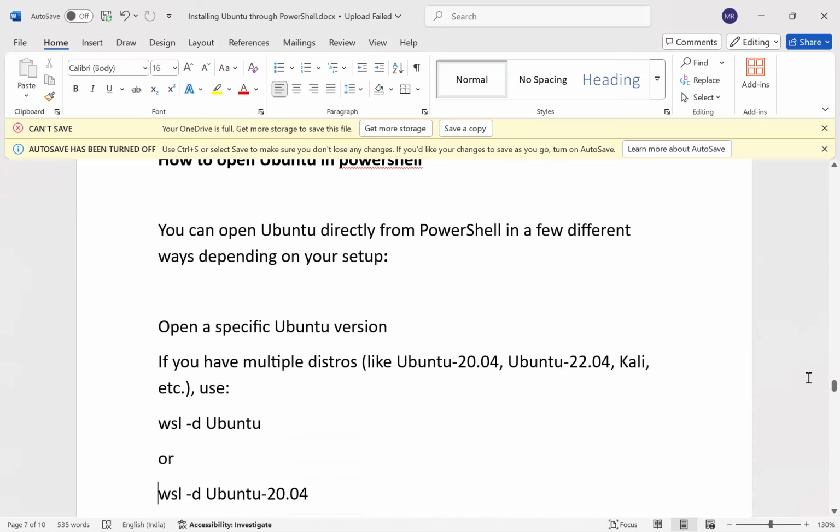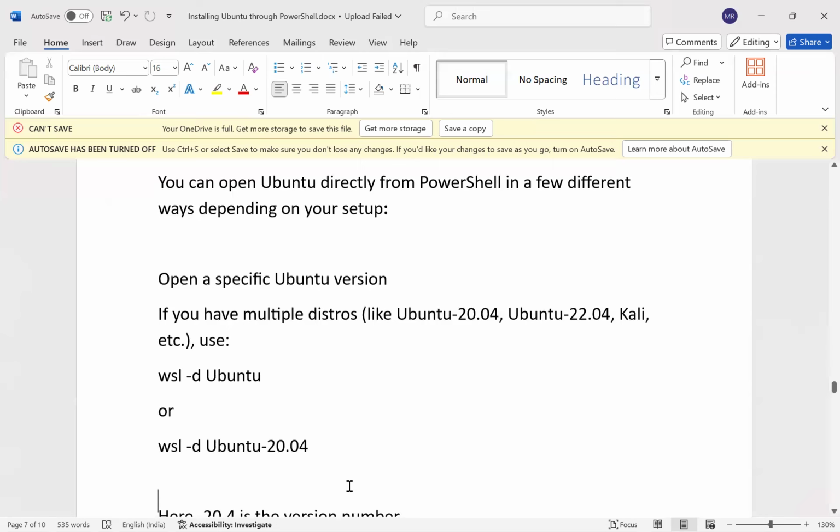In order to open Ubuntu after successful installation of WSL, you can open Ubuntu directly from PowerShell in a few different ways depending on your setup. First, to open a specific Ubuntu version, we give the command wsl space hyphen d space Ubuntu, and it will automatically open Ubuntu. Or if you want a particular version of Ubuntu, you can also mention the version like this. Here, Ubuntu-20.04 is the version number.